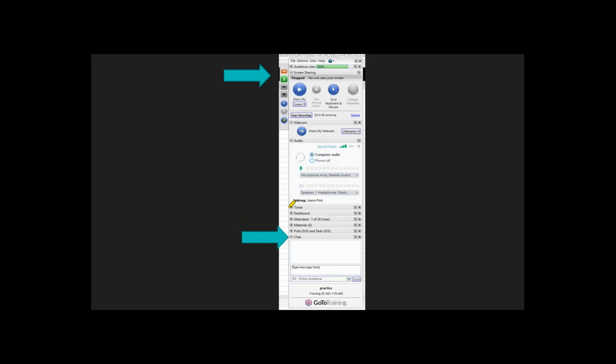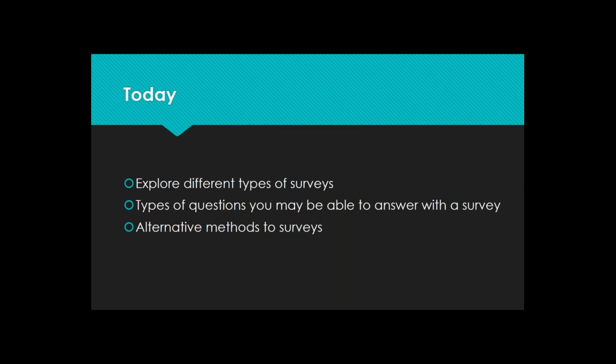So our plan today is to explore some different types of surveys. Really, we're going to talk about the difference between what is a survey and what is a questionnaire. Then we're going to think about what types of questions you might be able to answer with a survey. And we're going to talk a little bit about alternative methods to surveys. So that's our plan for today.